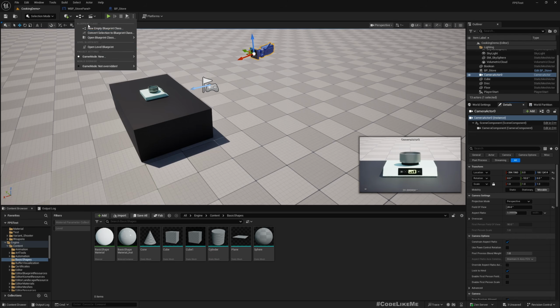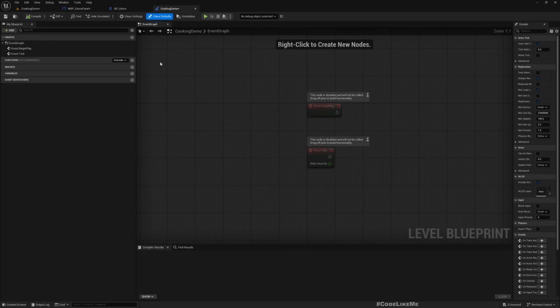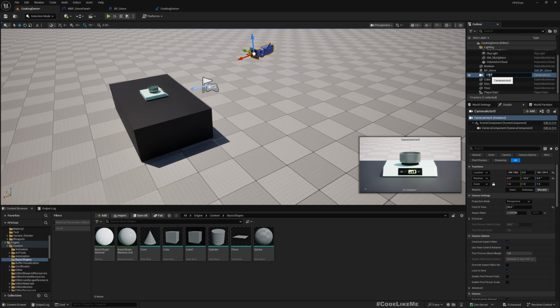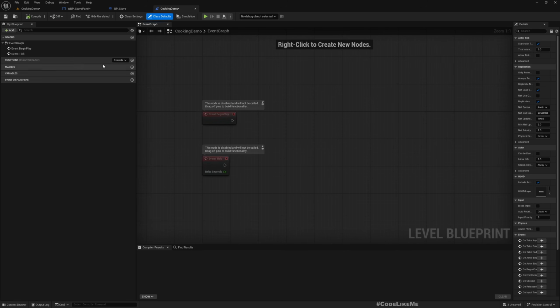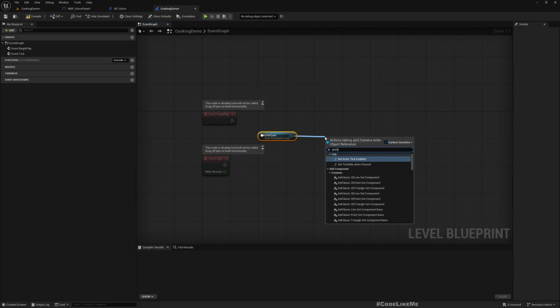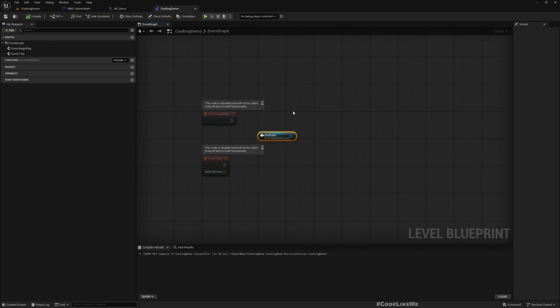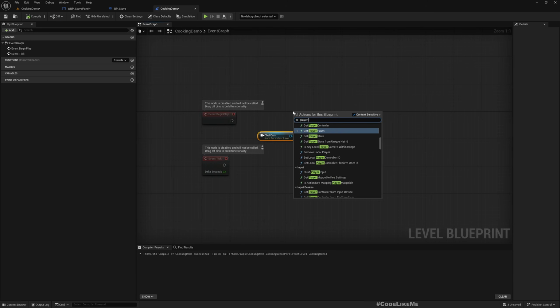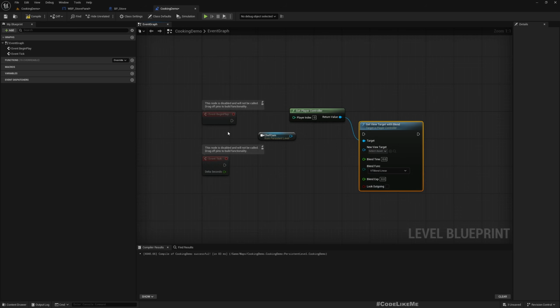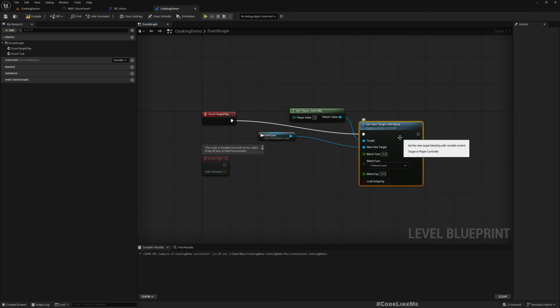And let's go to the level blueprint. This camera. Get the reference to it. Set this as the view target. Get player controller. Set view target with blend. And new view target, this.